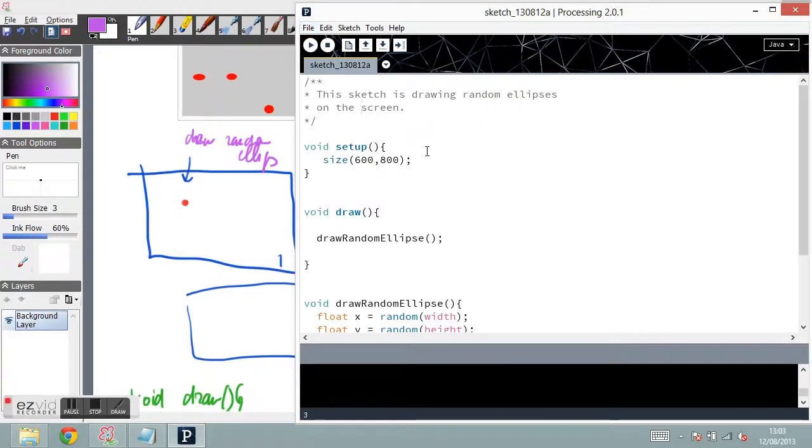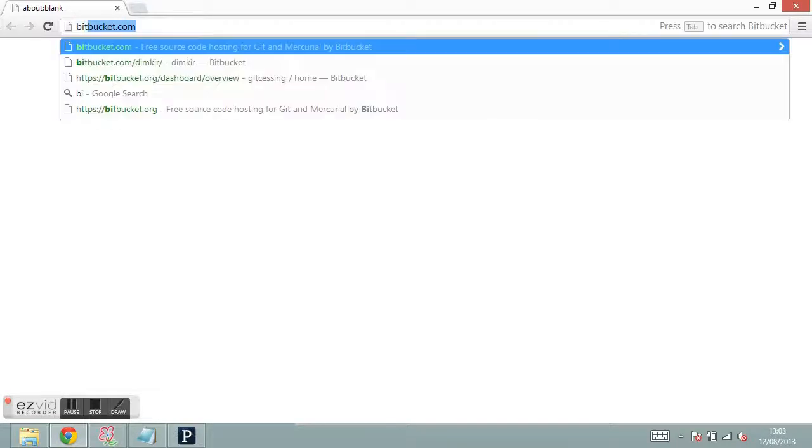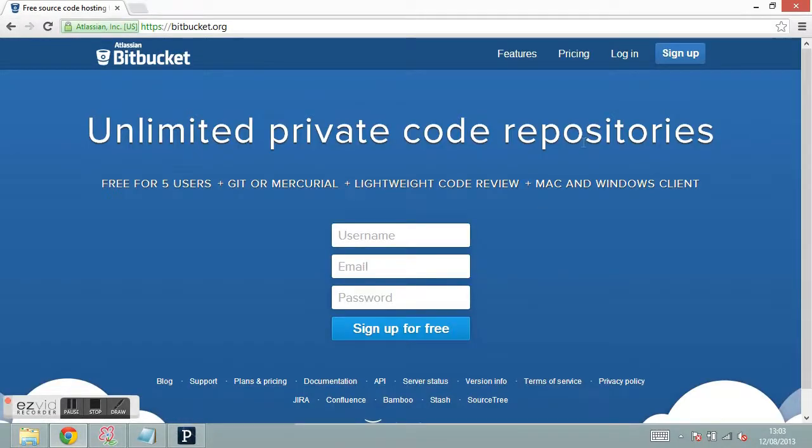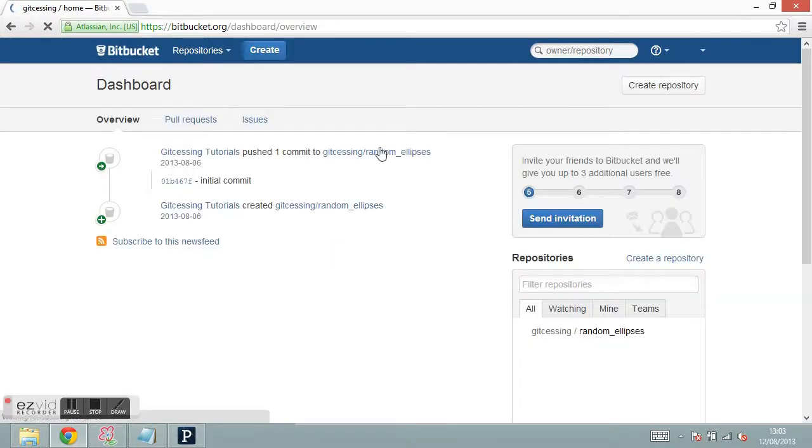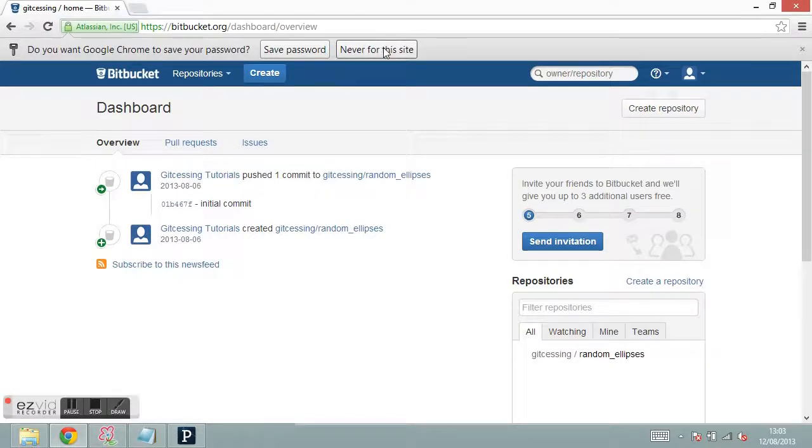Now I'm not going to save it yet. I'm going to save it a bit later, but let's now open the Git repository online. So let's open Bitbucket. We open Bitbucket, and now we have to log in, assuming you have created an account. My account is Git Processing, and I have it right there. Password, and I can log in.